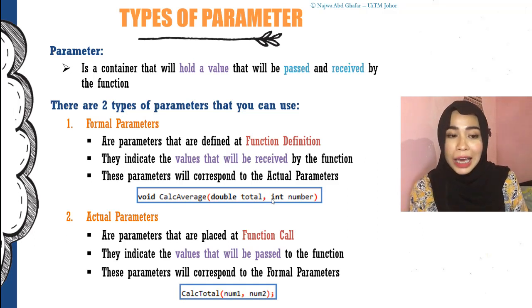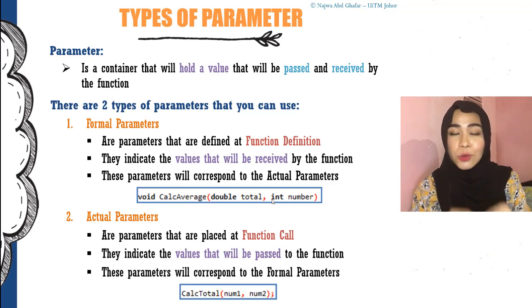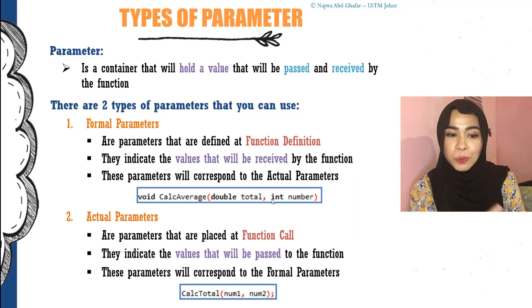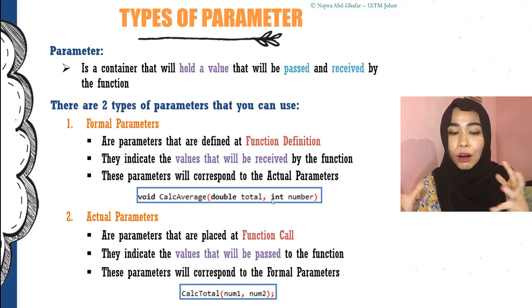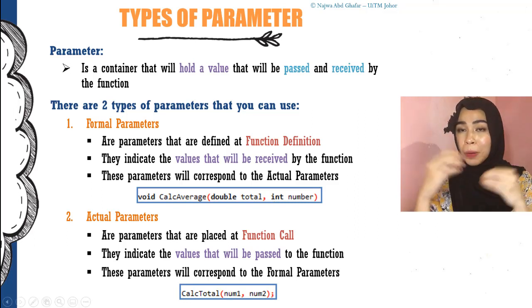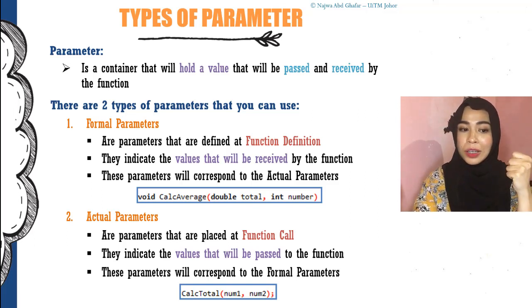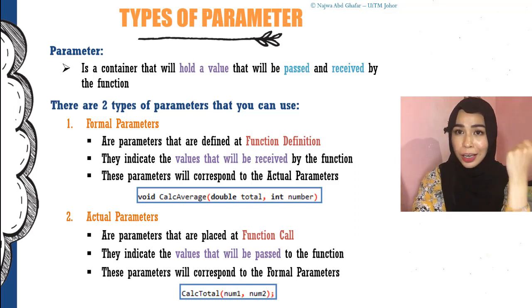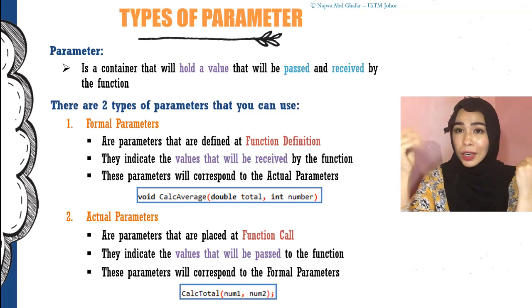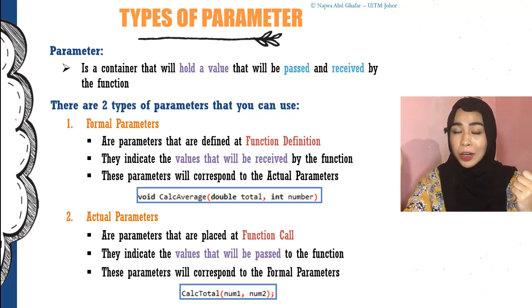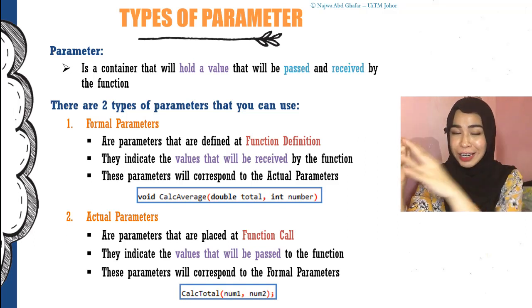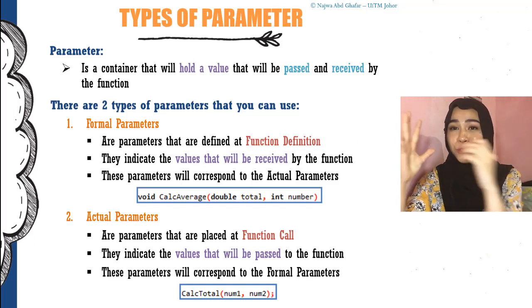Whereas an actual parameter is where we transfer or pass the data to another function. Actual parameters are used inside a function call. Whenever we want to pass data from this function to this function, we call this parameter an actual parameter. So we send this to that. This is the actual parameter, and the one that receives it is called a formal parameter. Again, I repeat, actual parameter is the one that we send, formal parameter is the one that we receive.